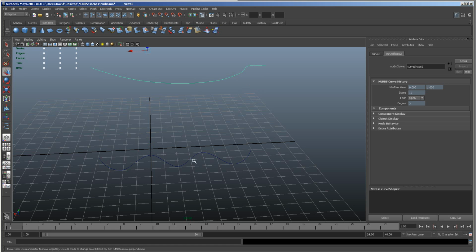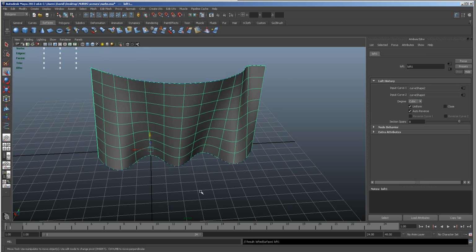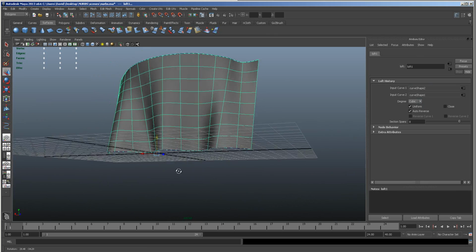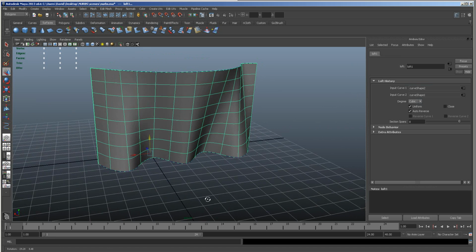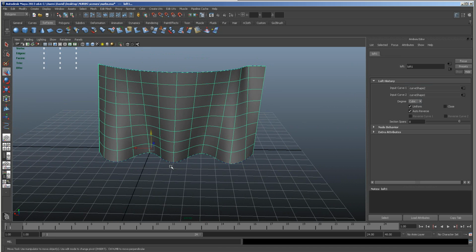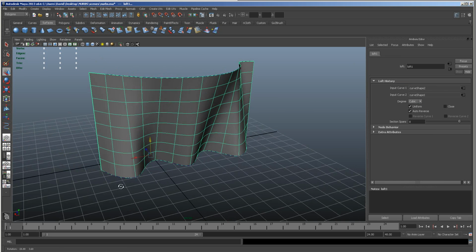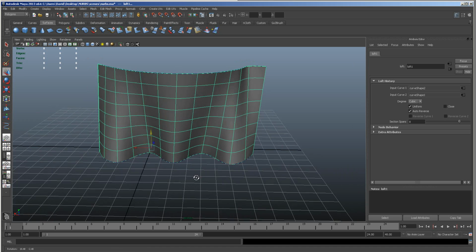If we look in here, 12 spans. I can now loft this, and as you can see, that's much better. You've got things going from here right the way across. So what we did there was we made sure that the surface direction of the curve was at the same place, left or right, making sure that they were starting from the same place.